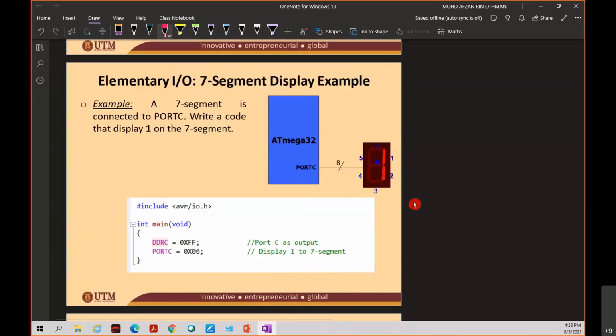Okay, another example. Okay, so a 7-segment is connected to port C. Okay, you're going to write a code that displays one on the 7-segment display. Okay, you draw your Atmega 32, port C sambung kepada 7-segment display. Okay, let's say this one here is a common cathode 7-segment display. So how to write the program? Okay, mula-mula macam biasalah. Include avr/io.h. Okay, and then after that you int main. Okay, start your main program. Okay, you're going to display nombor satu dekat 7-segment display.